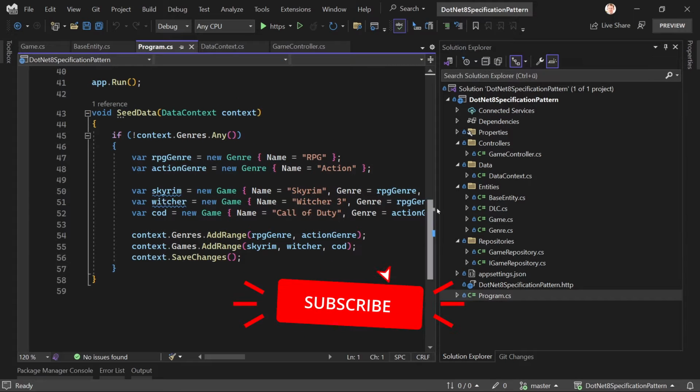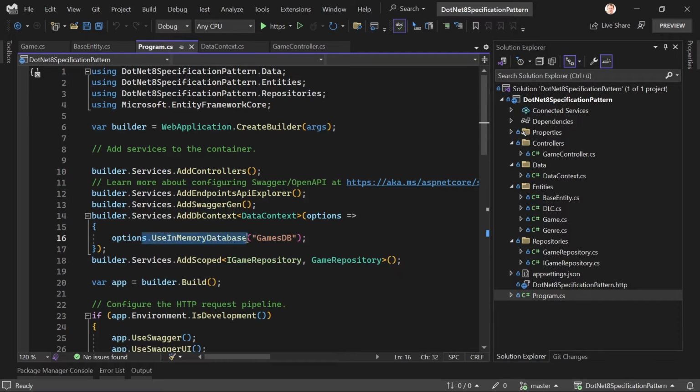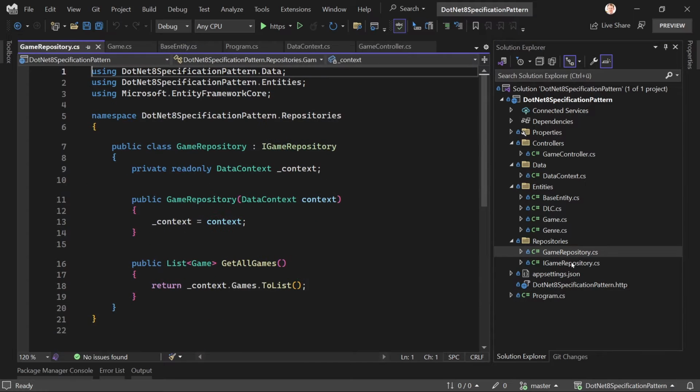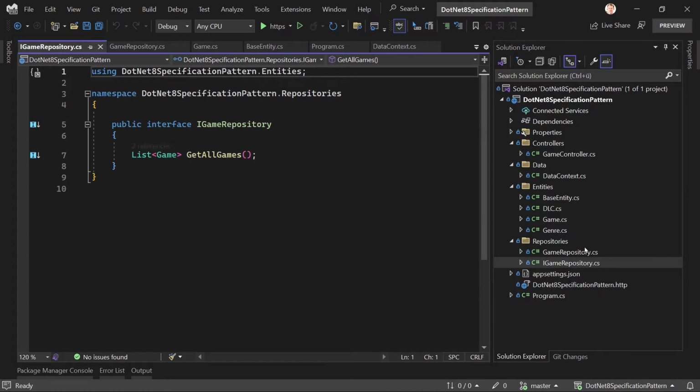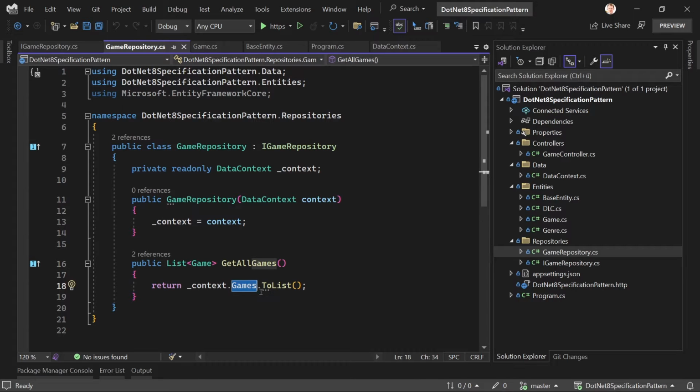Anyways, so here again, the Program.cs. Here we use the in-memory database, and here you see our repository. So far we only have one method here to get all the games. And I think you know this if you know repositories with Entity Framework: we access the data context, access the games table, and just return them as a list.